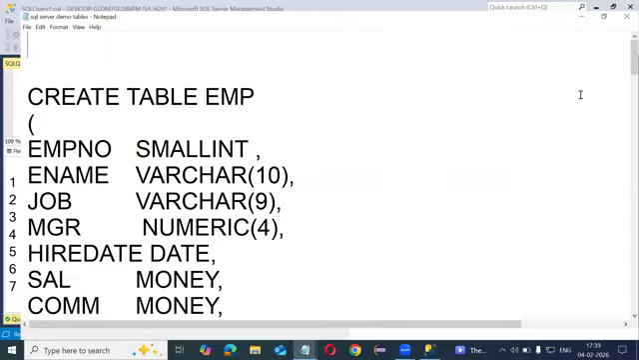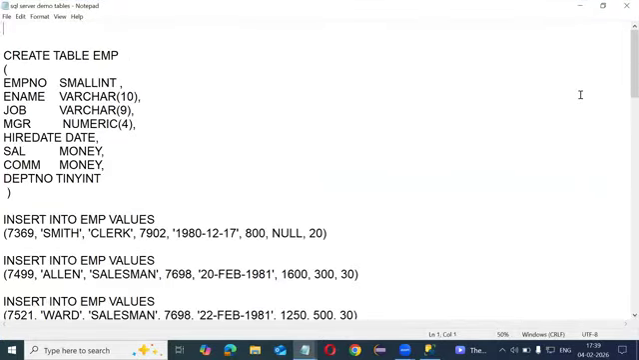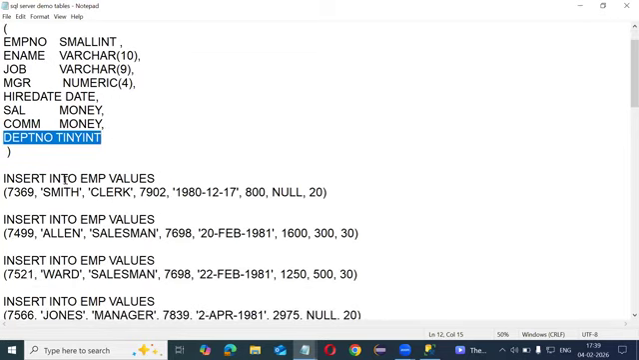The script contains CREATE TABLE only. Suppose there is a script like this, demo tables. Create table with employee number, small integer, ename, job, manager, hire date, salary, commission, department number. Employee belongs to which department? There is an INSERT command. Insert into EMP values 7369 is inserted into EMPNO, Smith inserted into ENAME, Clerk inserted into JOB, this is hire date, and this is salary, this is commission, this is department number. Understood?